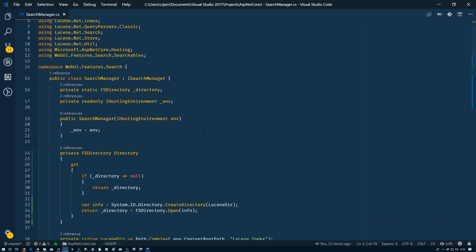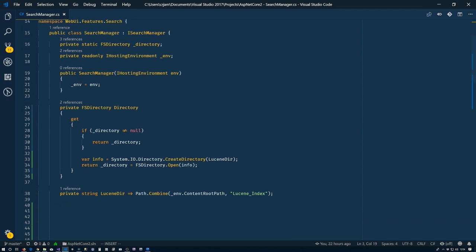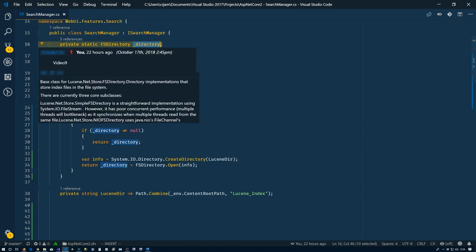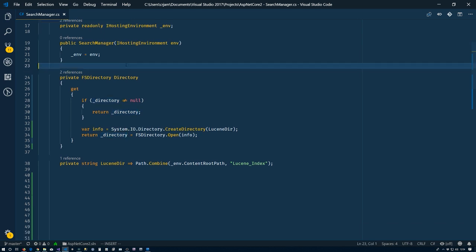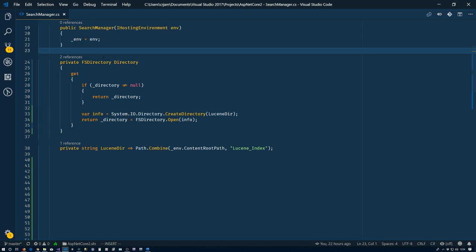So just to look at this, what we have again is the search manager that we were just creating. Inside that search manager is the directory variable, this FSDirectory from Lucene, and the IHostingEnvironment variable, of course, getting injected in during the construction. And we come down here to the getter for our FSDirectory, so just call it the directory. We need this any time we're going to do any writing or reading, adding, deleting, searching, whatever. We're going to need a reference to the directory.